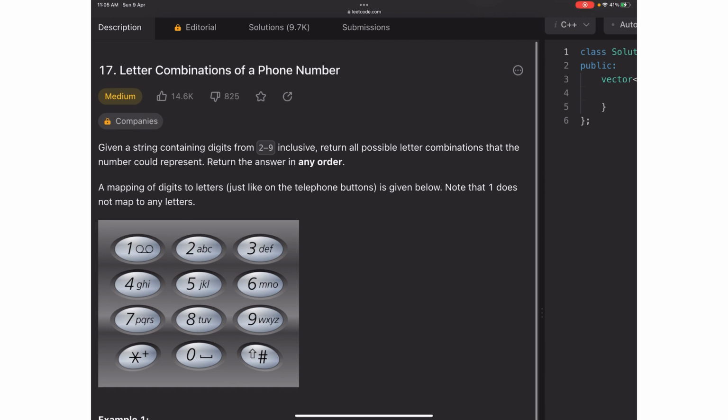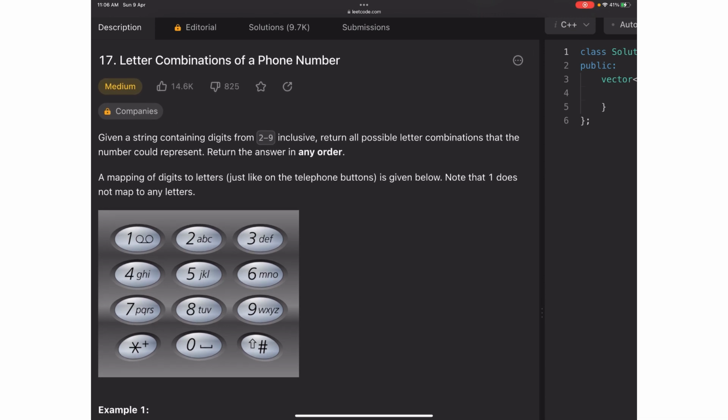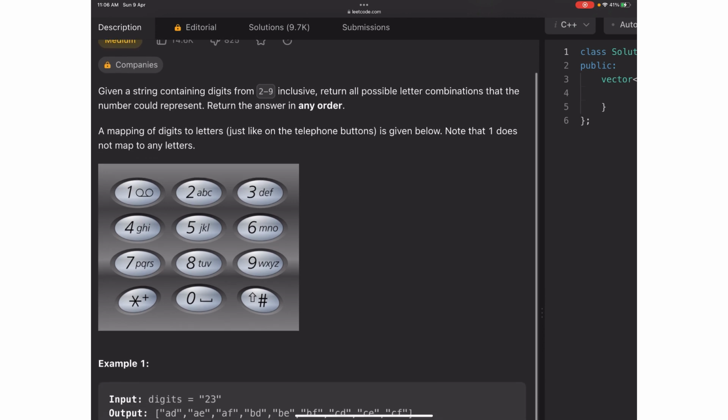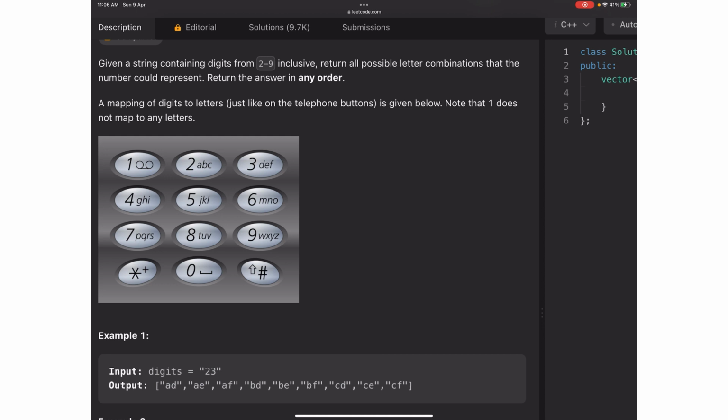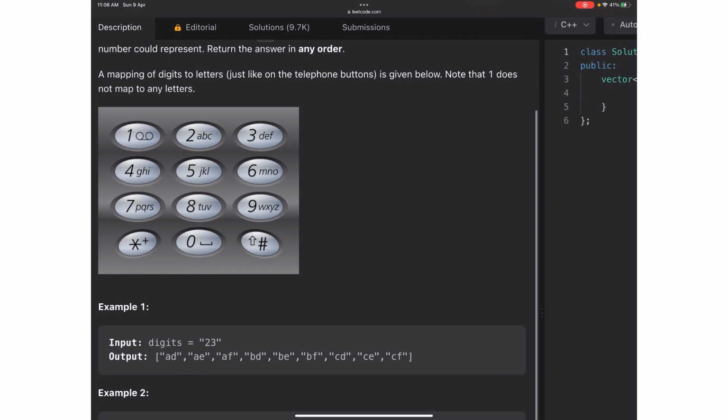So in today's video we'll be solving the Leetcode question number 17, letter combinations of a phone number. First let's read the question. Given a string containing digits from 2 to 9 inclusive, return all possible letter combinations that number could represent. Return the answer in any order. A mapping of digits to letters, just like on the telephone buttons, is given below. Note that 1 does not map to any letters. So here 1 and 0 do not map to any letters. There is only mapping from 2 to 9 inclusively.